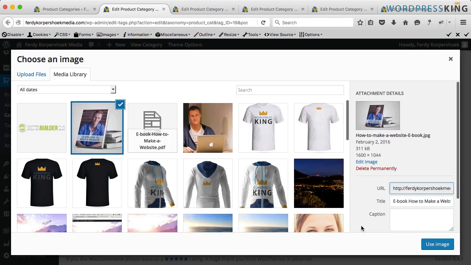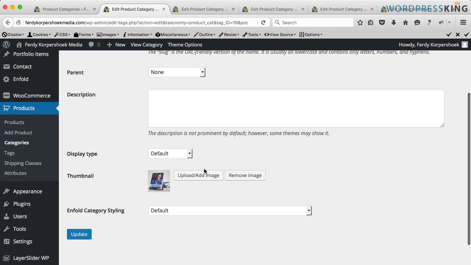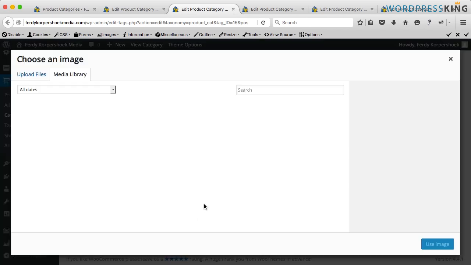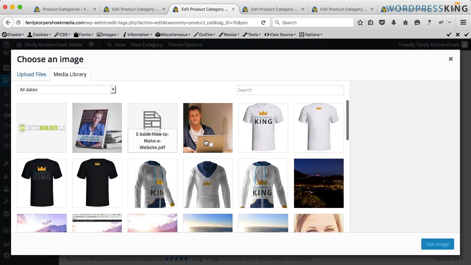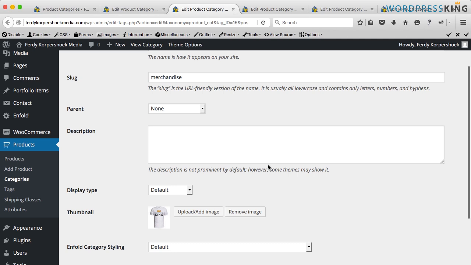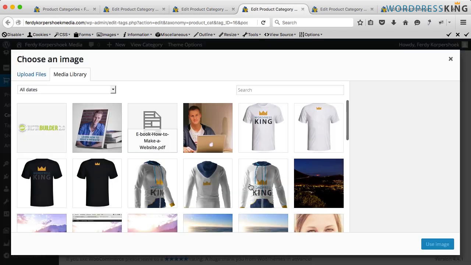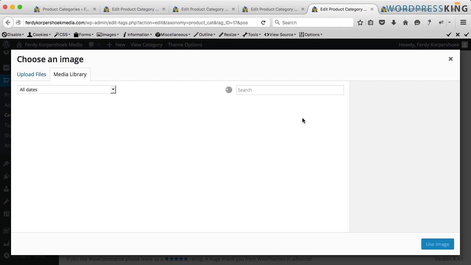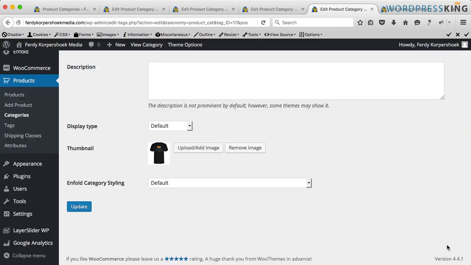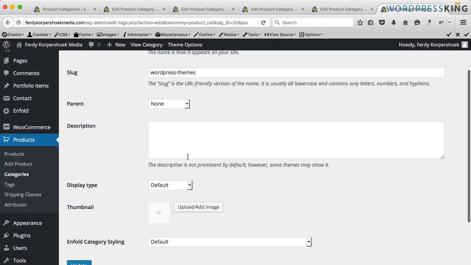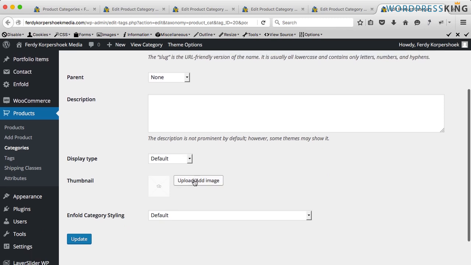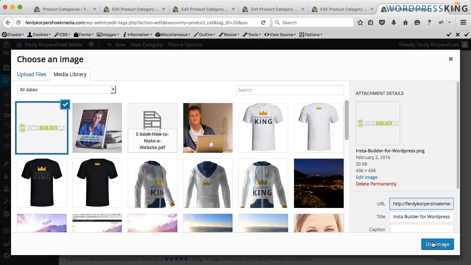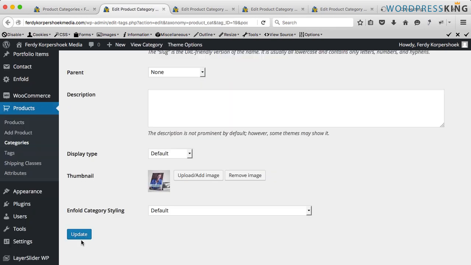It's ebooks, so I use this one. You can do whatever you want. I press Control Tab. I go to the next one. It is merchandise. I take the white shirt. Next one, sweaters. I take the sweater. T-shirts, I take the black t-shirt. And WordPress themes, I take Insta Builder. I update them all.